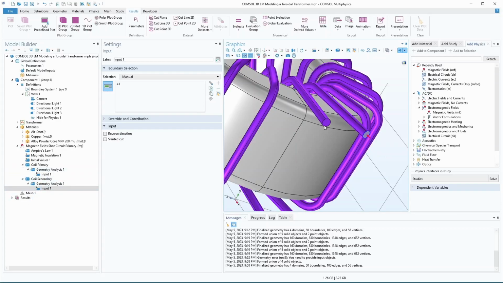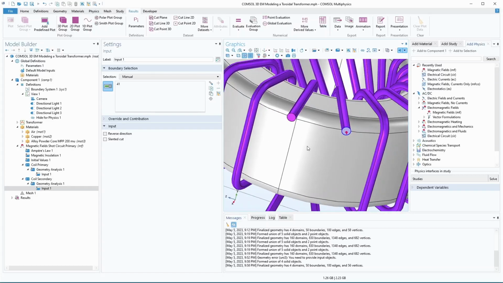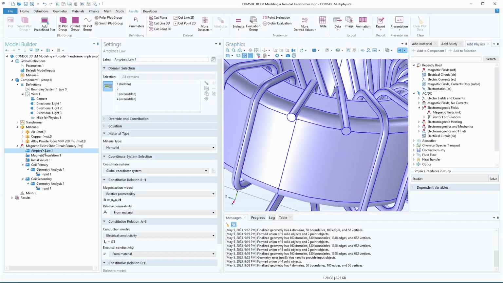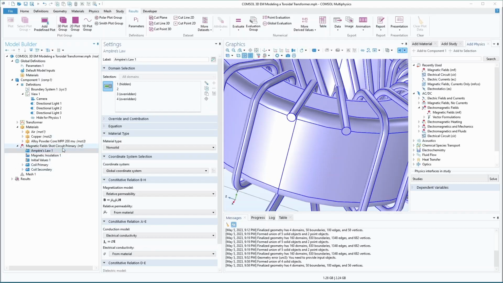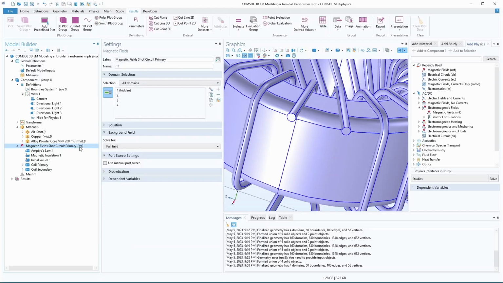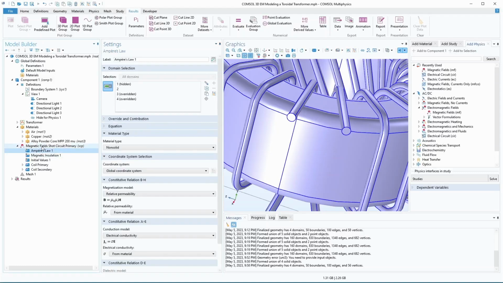So that's everything. And for the core and the air, you could do like an Ampere's law, but they're already covered by this Ampere's law that goes over the whole system. So we don't really need to add another one. So we can go here, this little MF, that's going to be referenced in the results. So I like to change that to something like short circuit primary, SCP. And now we're going to make one for the secondary.